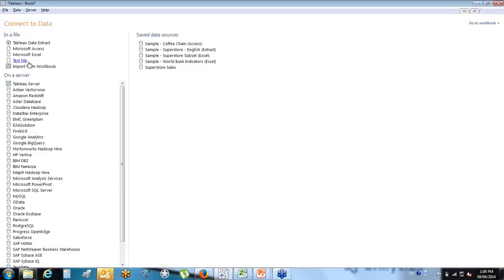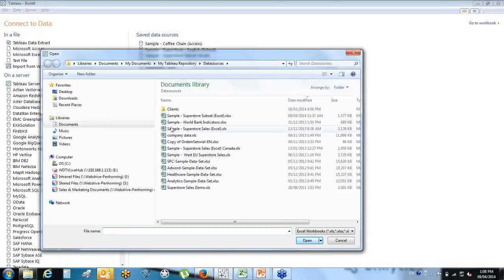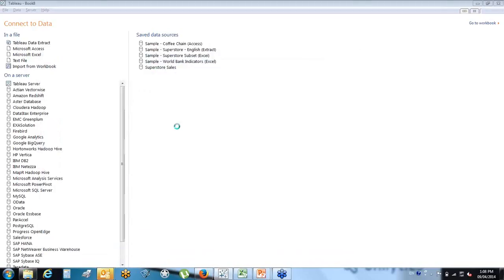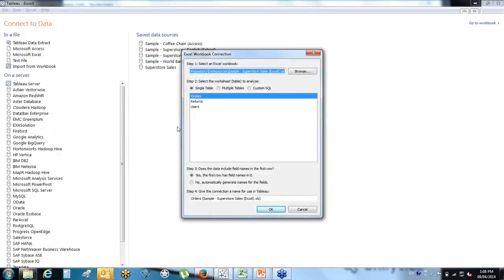I can connect to various file formats, access Excel and text files, and a number of different database and server-based systems, including Google Analytics, IBM Netezza, SQL databases, Oracle, SAP, and so on. In this case, I'm going to connect to Excel. So I'm just going to click on Excel, choose one of these data sets here, and double-click on that. And it's going to go out and fetch that information and ask me, what parts of that Excel spreadsheet do you want to bring in?